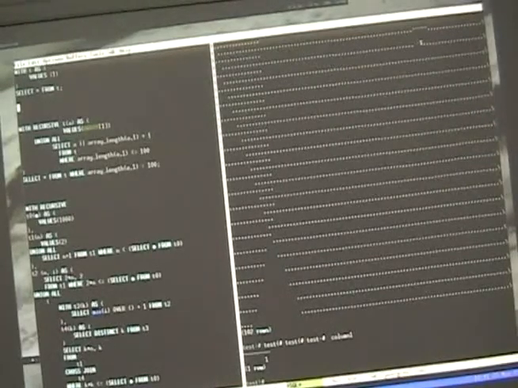Does everybody know what notify and listen is? No? Yeah, so notify and listen is just a very simple notification system basically.